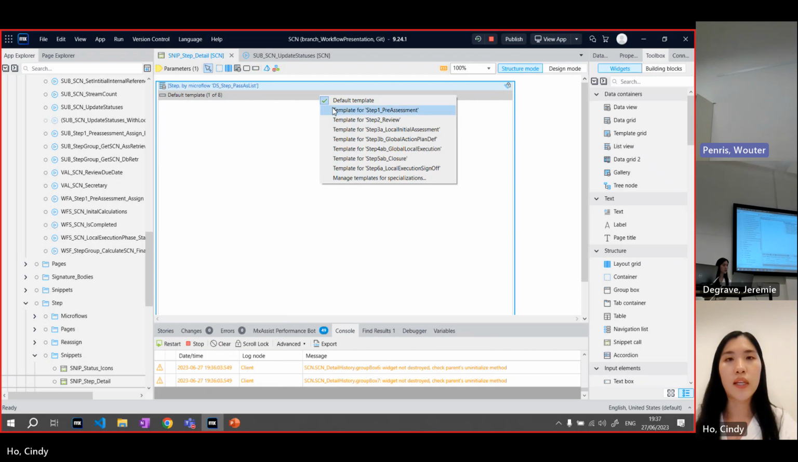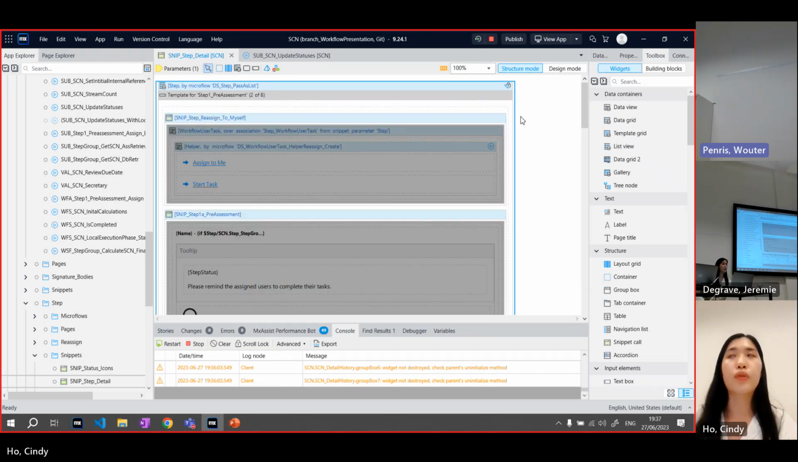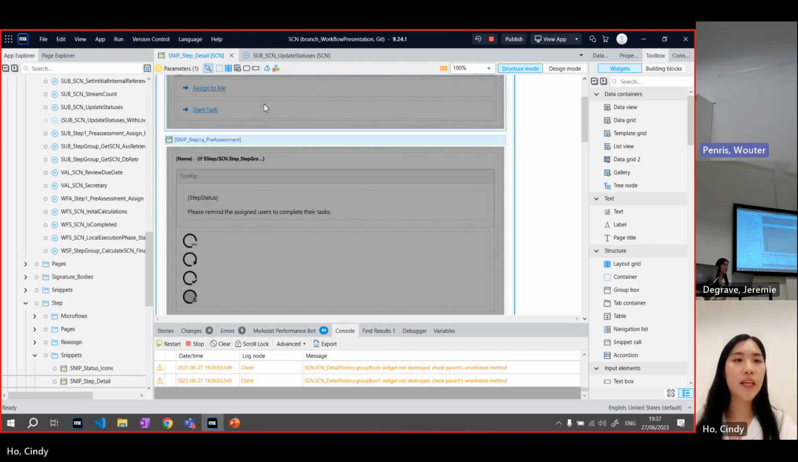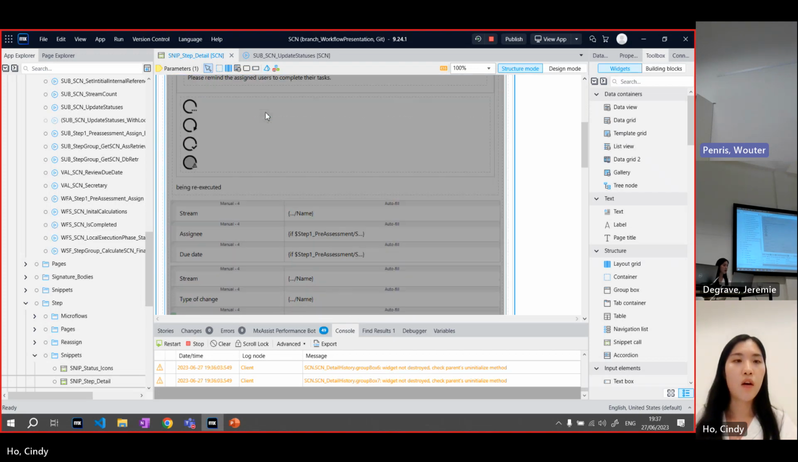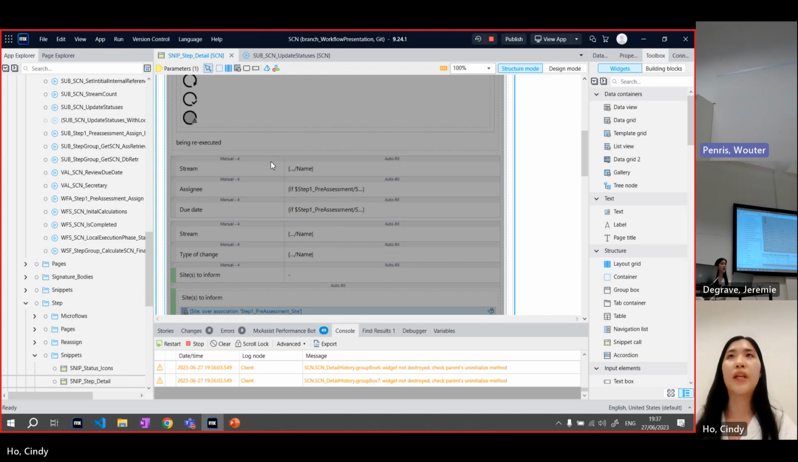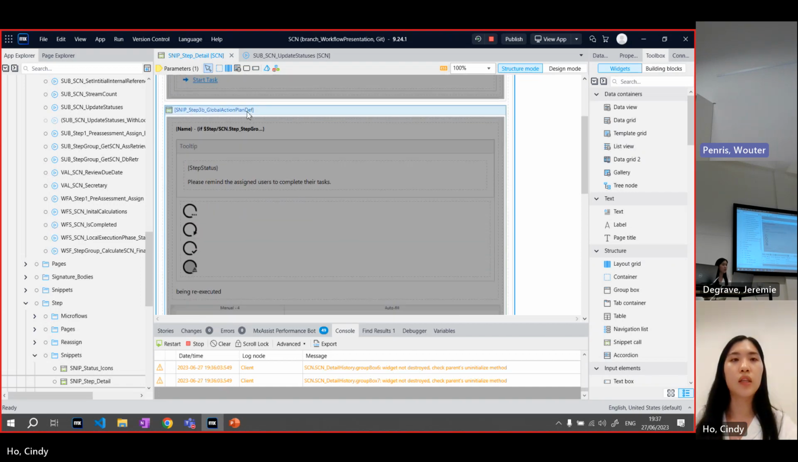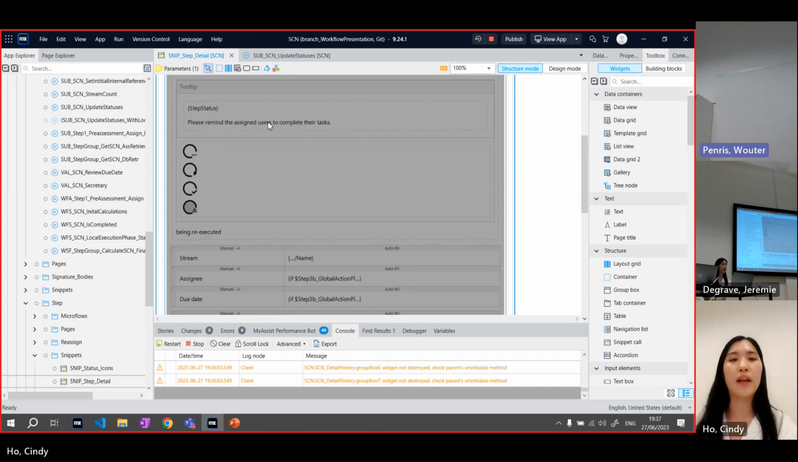Now, when I select, let's say, the template for the pre-assessment step, we have 2 snippets. The first one is a snippet for reassigning the task, and this snippet we use in every step. But the second snippet is specifically made to display the data that's only for the pre-assessment. Now, when I go to another step, you can see that the first snippet is the same one, but then the second snippet is data for the global action plan definition.